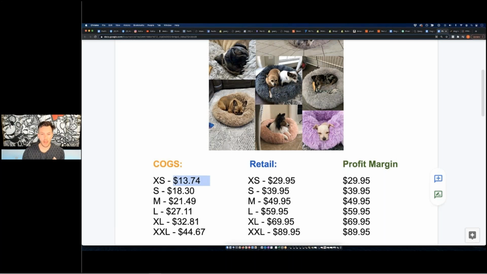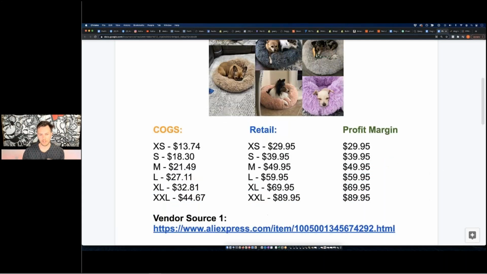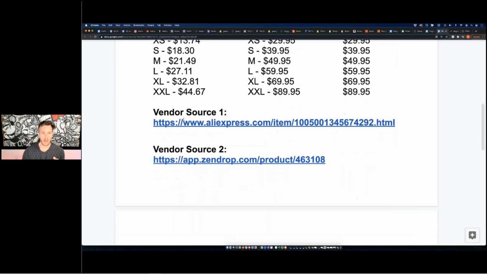And also you have to factor in that people are going to pay for shipping and handling. So, you might add another $4.95 that the customer is going to have to pay on top of each of these for shipping and handling. So we'll get these profit margins fixed. My team just must have screwed up. We have a link to the vendor on Zendrop and a link to a vendor here.